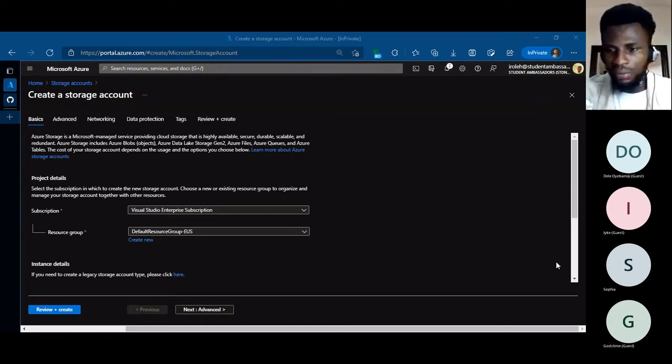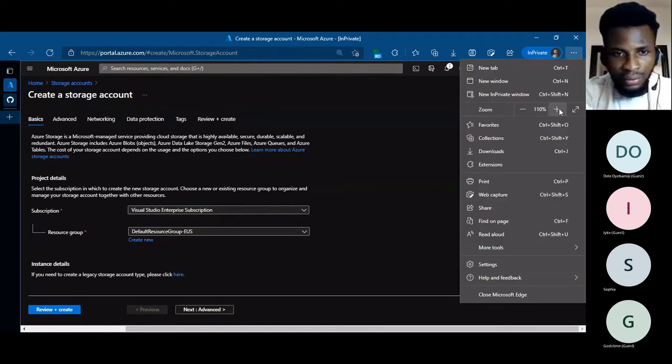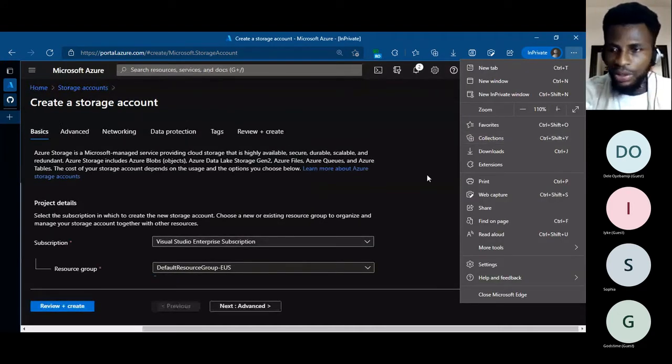Okay, someone said I should please increase the font. So let's make sure you have your work. Okay, so I think it's big enough now.